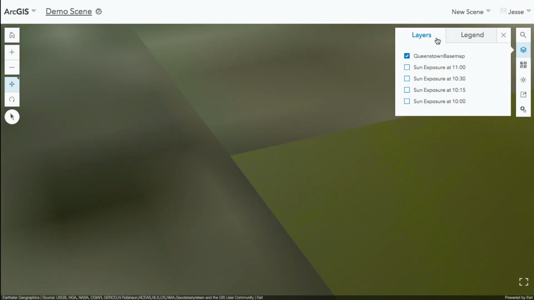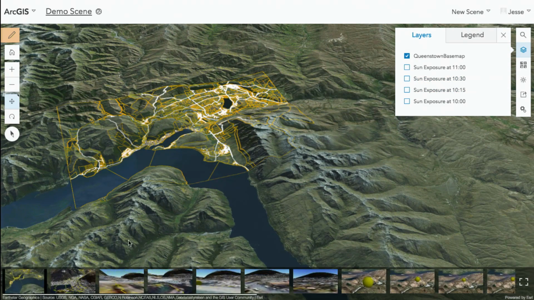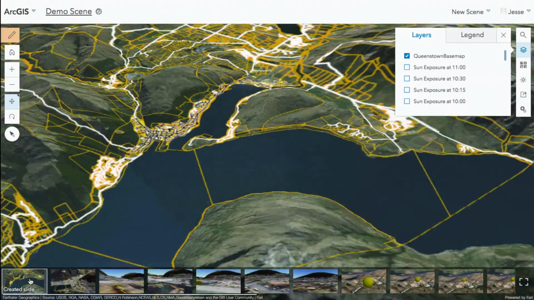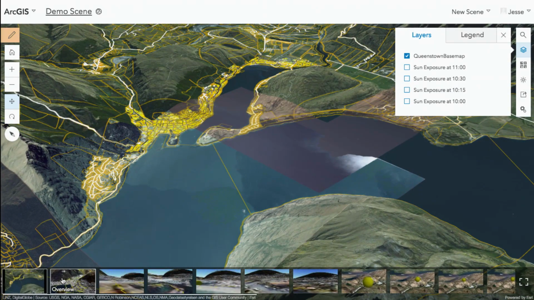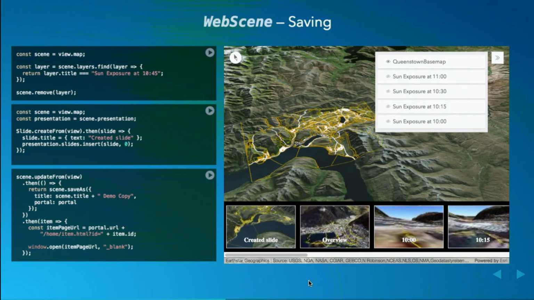So here I open it in the scene viewer. I can see this is the initial view that I stored. Here is my slide that I created if I go there. So all these things are stored in the web scene. Try to go back. Yeah.